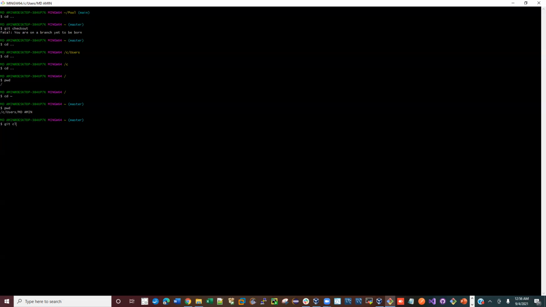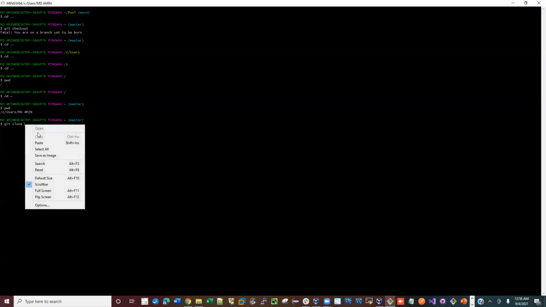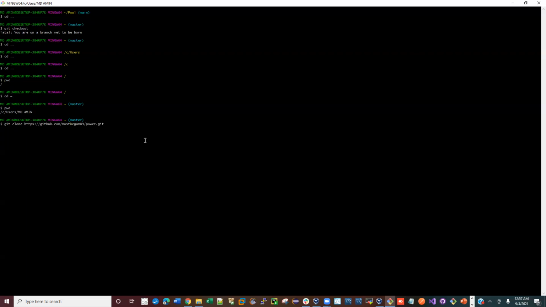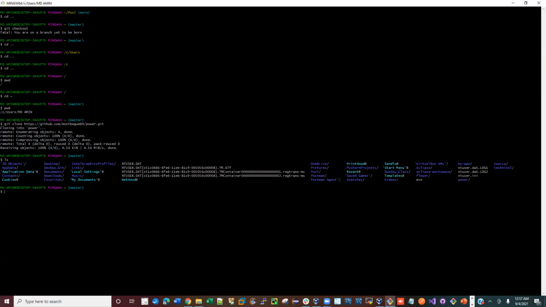So now let's clone our Git repository that we created in GitHub. Git clone, paste our URL. So clone it. Oh, it's working. So now ls command. There we go. Here we go. This is our power. You see? This is our Git repository that was created in GitHub. Now we cloned it to our Git bash.